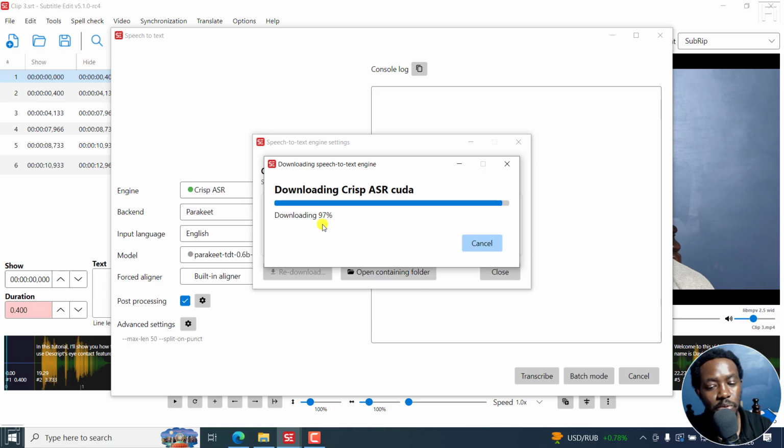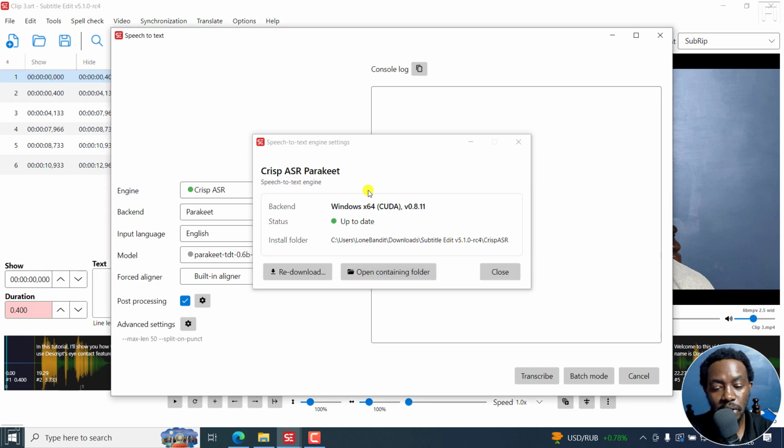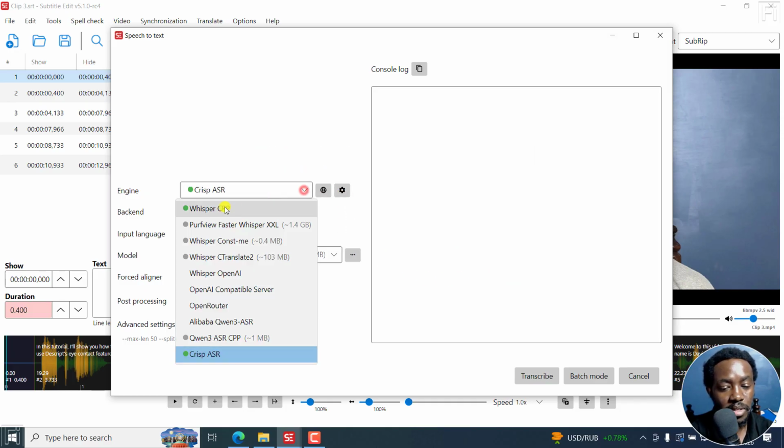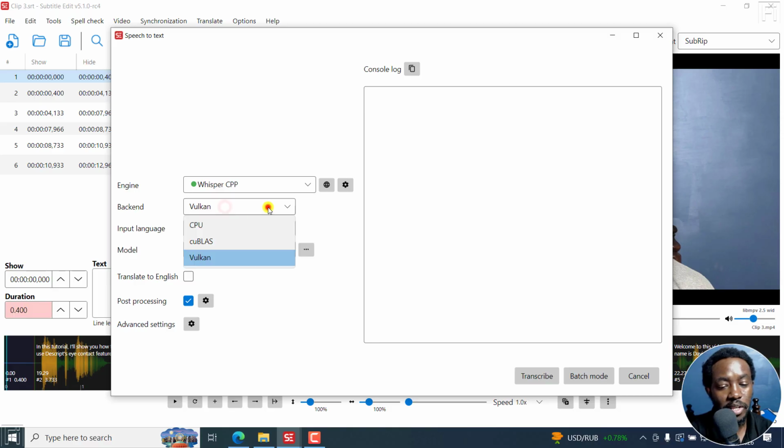Because let's assume you wanted to use Crisp ASR CUDA, but you've not yet downloaded it. It would be important to actually see that you have it and you have already downloaded it, with also green icons more or less to show that whatever, in quotes, you're using is already available. So you can see it there. Let us close. And if I come here, what I meant is, with Whisper CPP, all I need to do is just click on that, and then you can choose.